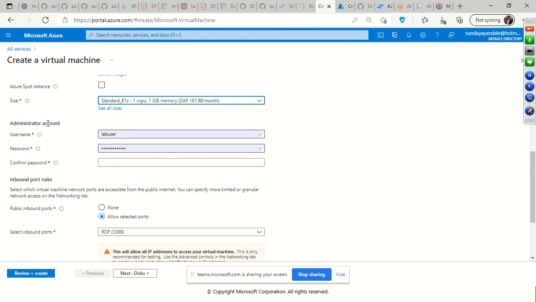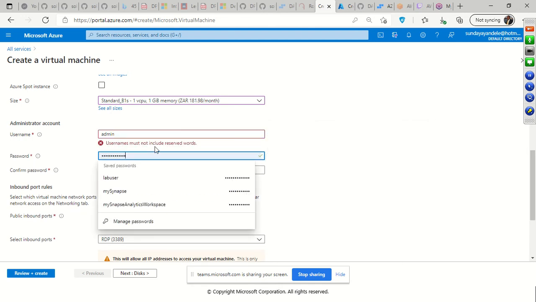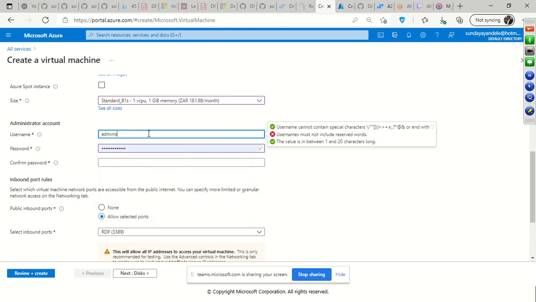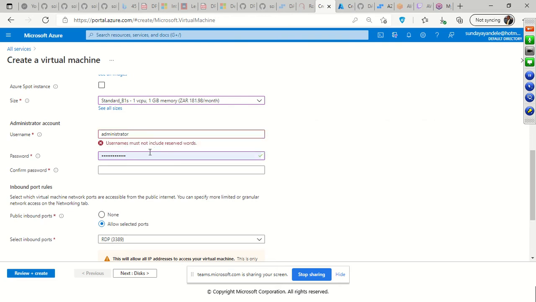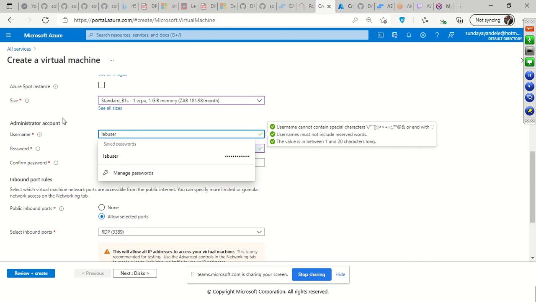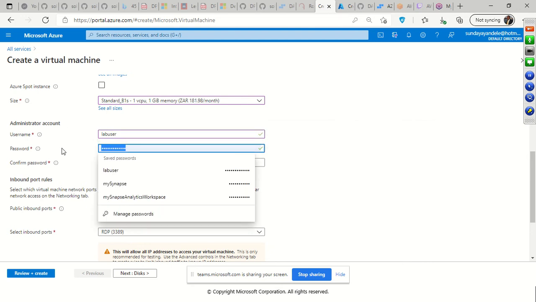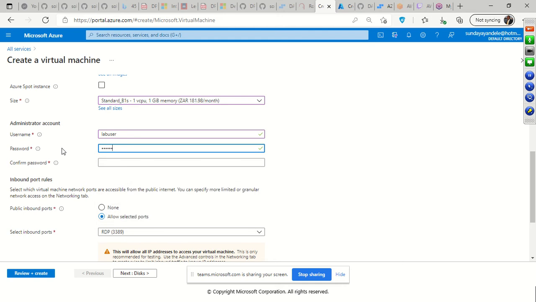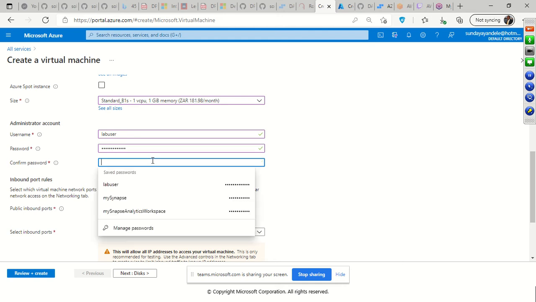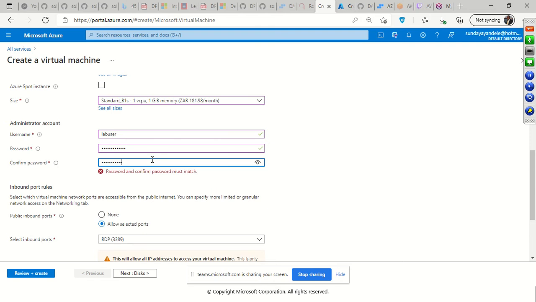I need to provide the name of the administrator account, that is the username to log in. Here I can put admin if I want to use admin. You can create any. I can put a password. It says admin is a reserved word, so I can't use it. Let me use something else, maybe administrator. It's also a reserved word, so let me use lab user one. Then the password that I will use to connect to the VM, I can use any password I can remember, but it has to be about 12 characters. You then confirm again that the password is correct.